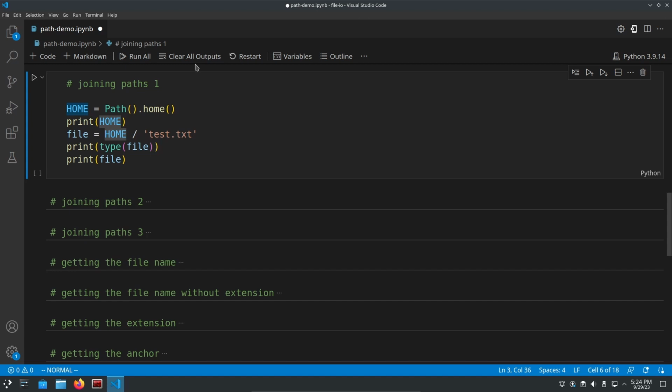This will work as long as one of those paths is an actual path object. So we can combine two path objects together or one path object and a string together. And it doesn't have to be the path object first. So there could be a string at the beginning and a path object after.